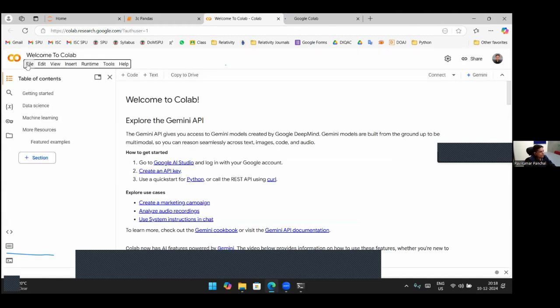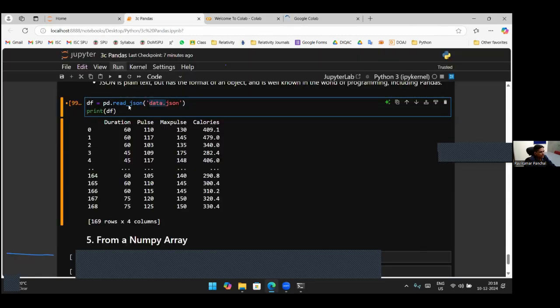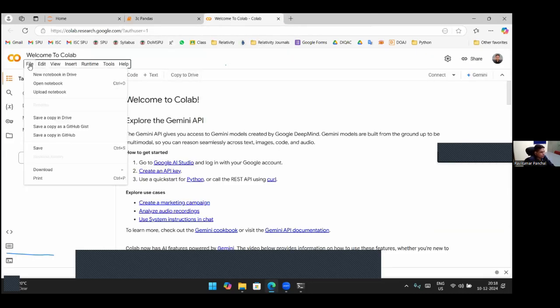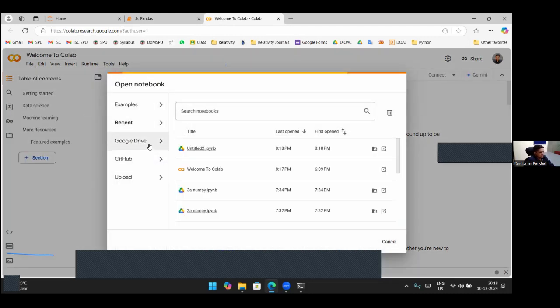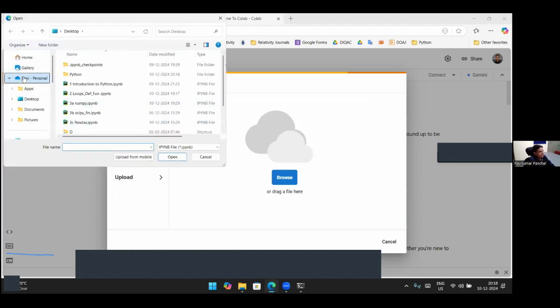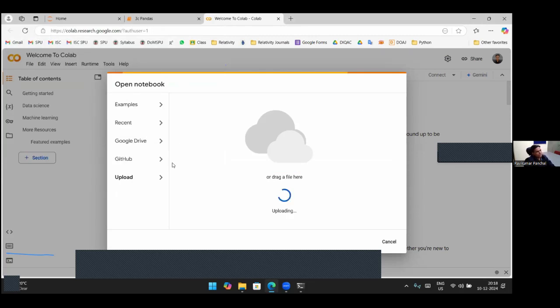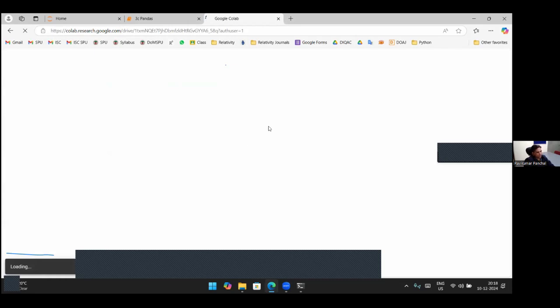So first of all, you are dealing with this Python notebook, Jupyter notebook, which is 3C pandas. So let me first import this Jupyter notebook. I will go to File, then Open, Upload, Browse. These files are available in Desktop, Python, and you can see that it is this 3C pandas. Open. So you can see that immediately the Jupyter Notebook will open in this Google Colab.